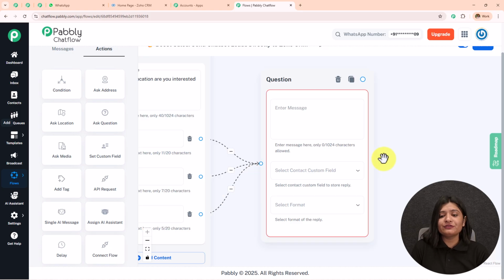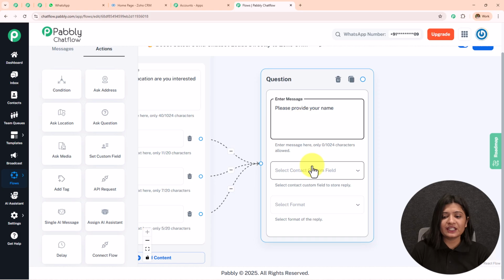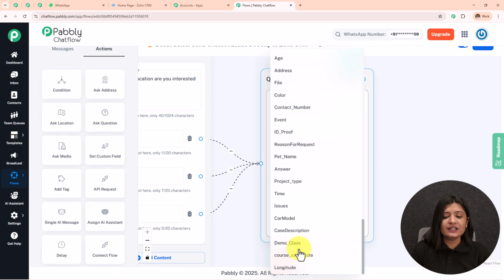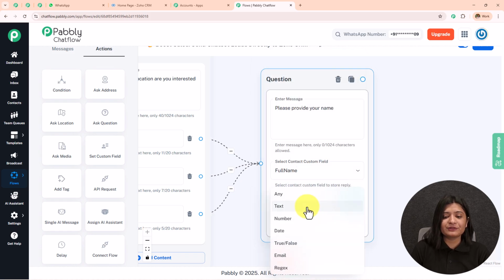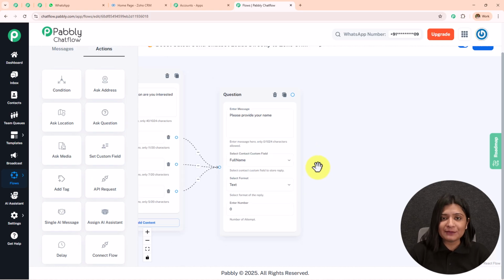And then I'm going to first ask the name. So I'm going to write the message as please provide your name, and then I'm going to select the contact custom field which I have created for the name as full name, and then I'm going to select the format as text. Now we are going to ask 4 questions: name, company name, phone number and the email address, and we are going to create a contact custom field for all of these questions.